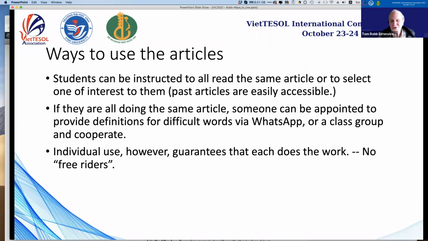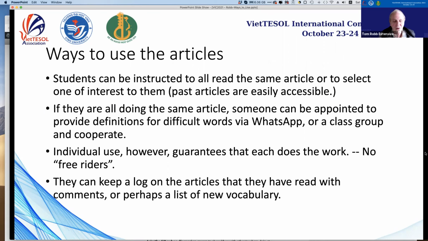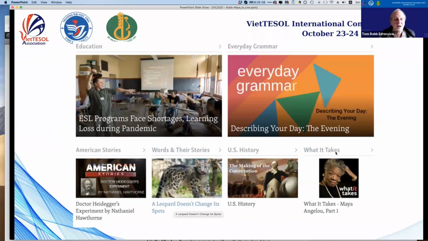You need to be sure that everyone does the work, okay? No free riders. If you have a group, one problem is that one person can do most of the work and the other people just let that person do it and don't do any work themselves. So you have to be sure you have some system so that everyone is doing the work. Okay, so they can keep a log of the articles that they read with comments or perhaps a list of new vocabulary.